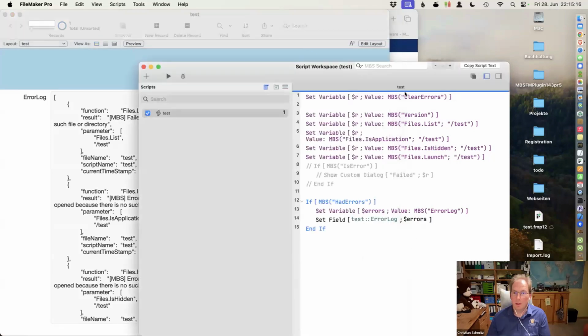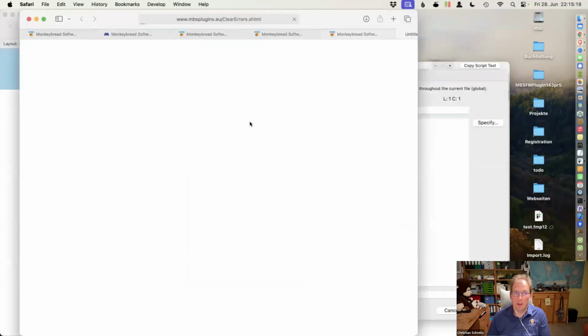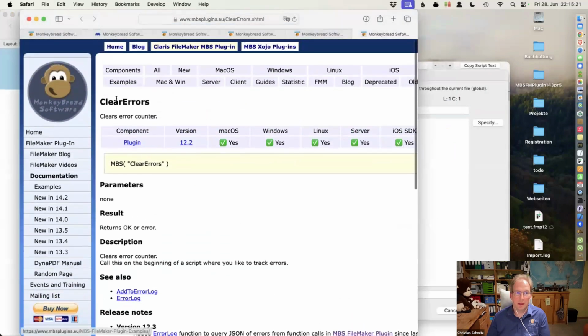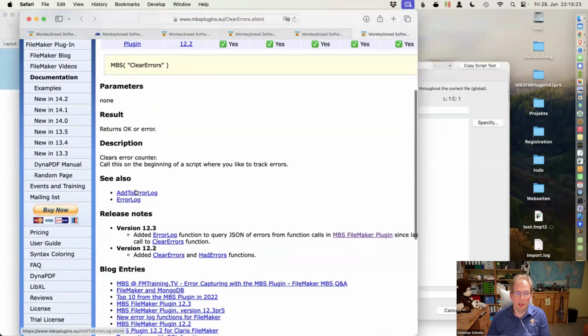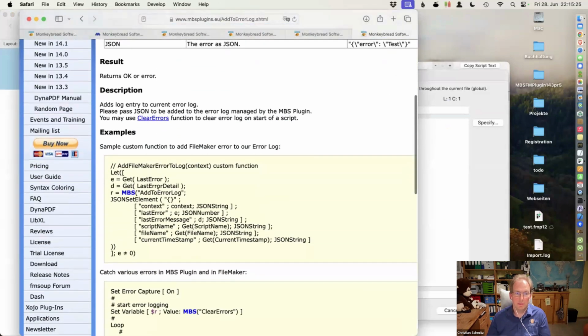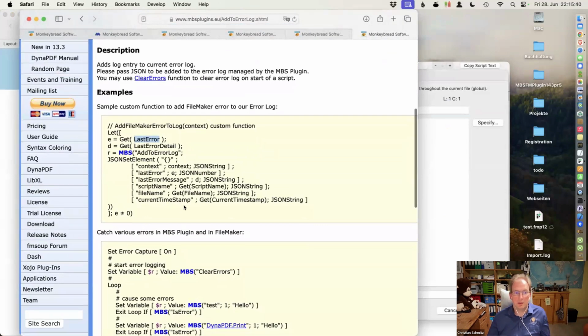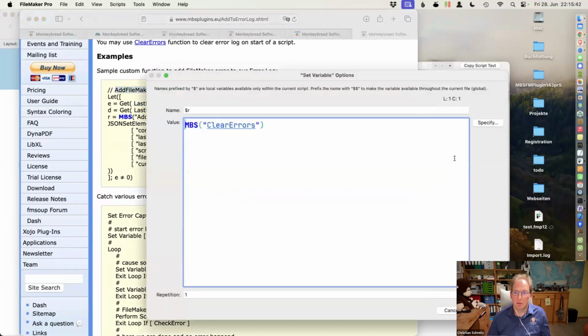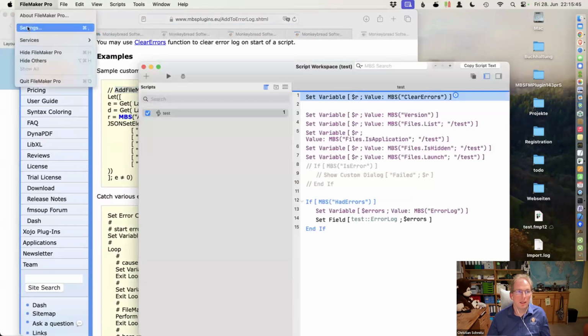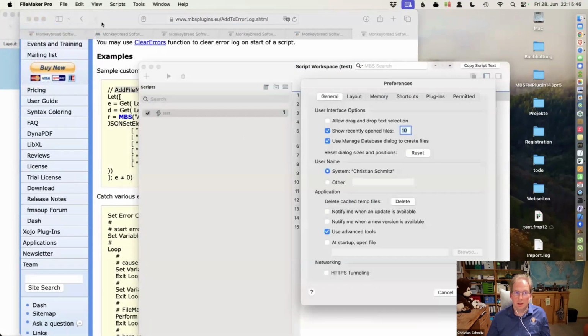Yeah, we did quite a few functions on error handling. Let's see. So this is clear errors. And you can add your own entries if you want. So, for example, you can take a FileMaker error and put it to the log like this here. Let me maybe just copy this. So this is a custom function. So let's just copy it and use it.